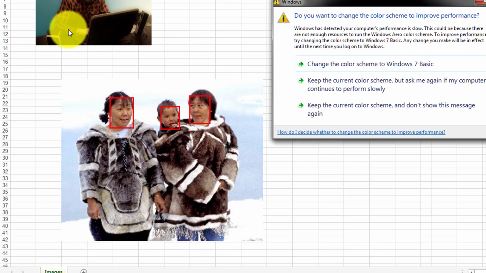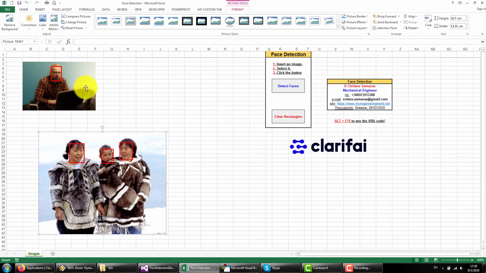Of course, at any time I can delete those rectangles by selecting the image and pressing the corresponding button. Now let's analyze how all this is done. We could probably break it down into three different steps.